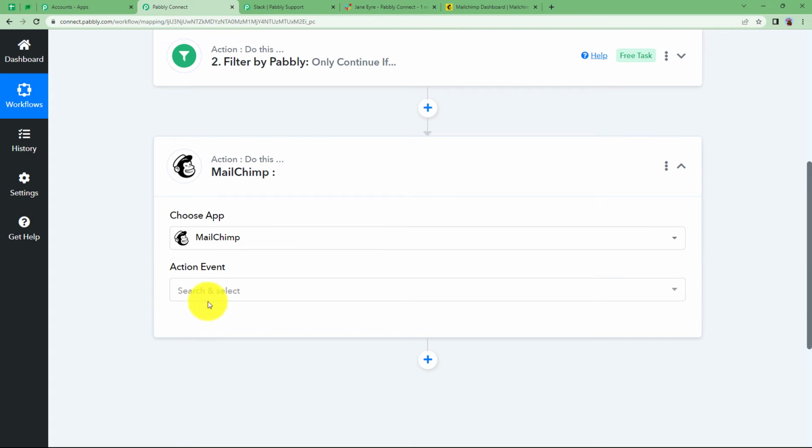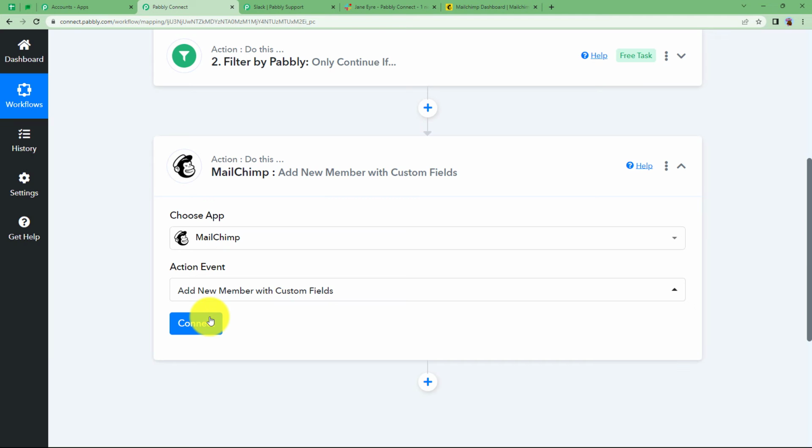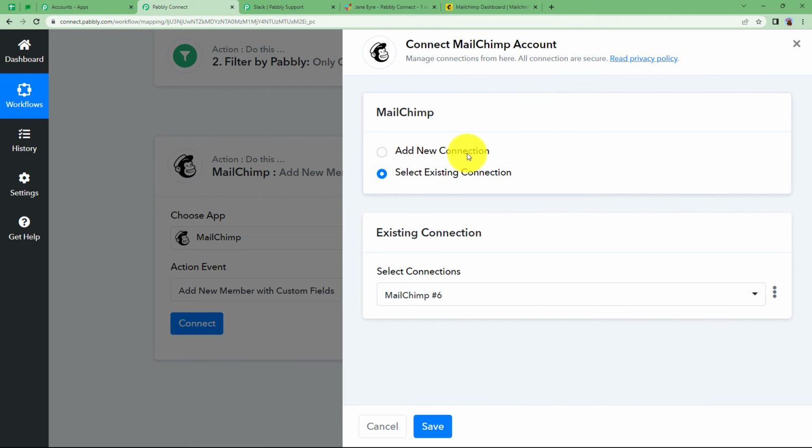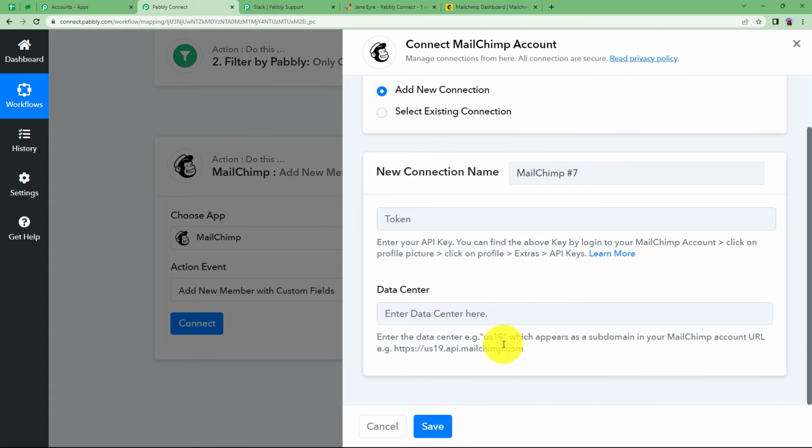Now we are going to add the subscriber. And the action event will be add new member with custom fields. Click on connect and add new connection. Now you will need a token and data center over here. So the data center is very easy to understand. It is in the URL of your Mailchimp account.